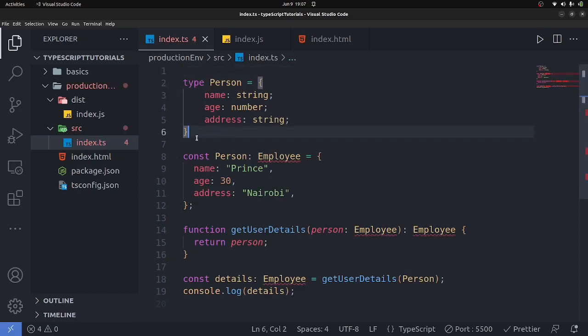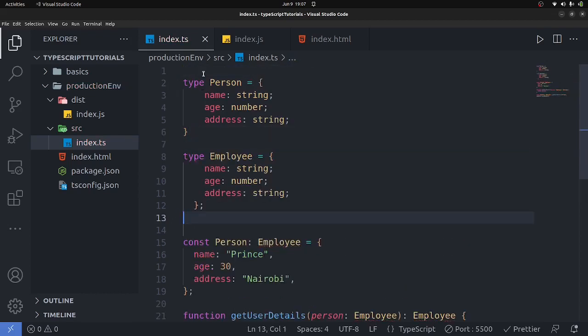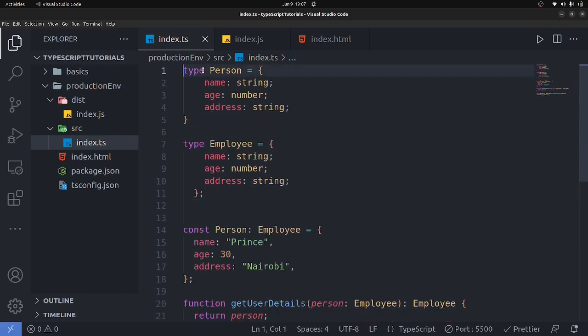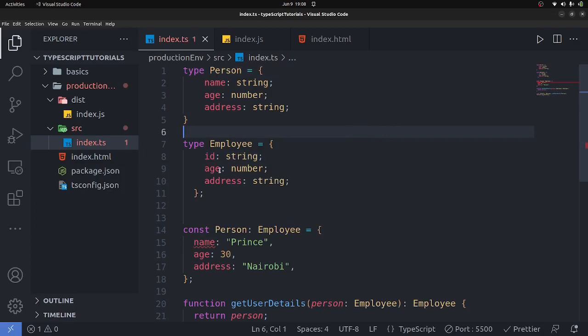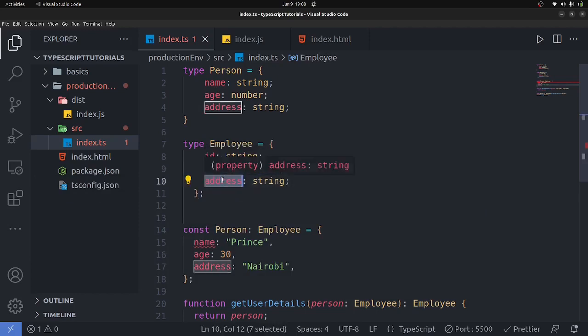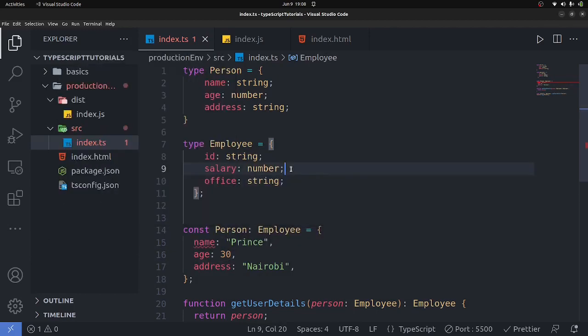Let me cut this right here and bring it down here. So now the employee is going to be the following. So employee is going to have an employee ID. So I'm going to say ID is going to be of type string. Let's say salary, the salary of that specific employee. So salary. And then finally, it's going to have an office, like an office name, the office where the employee works. So every employee needs to be a person at the end of the day.